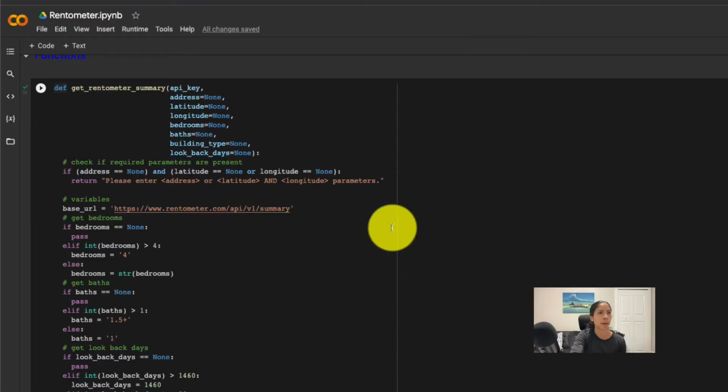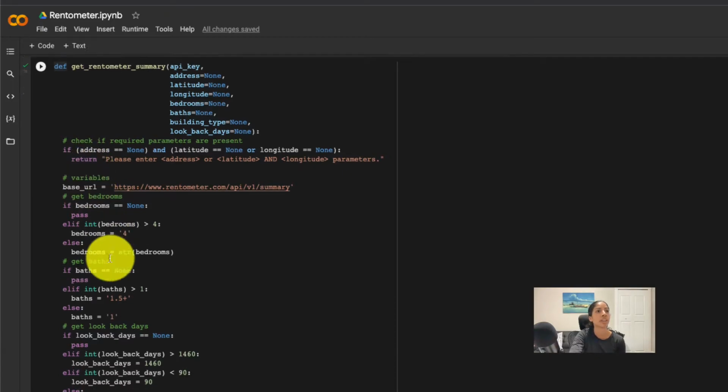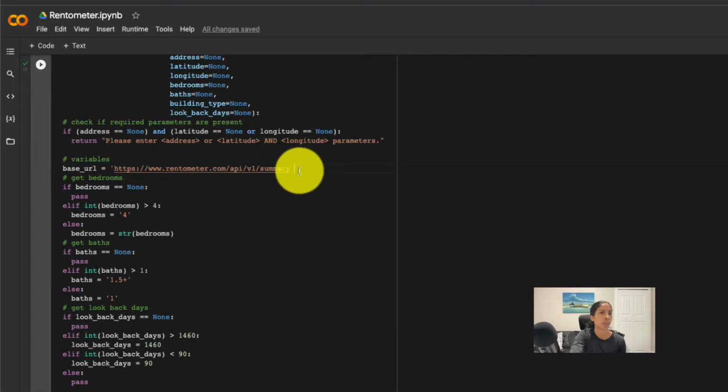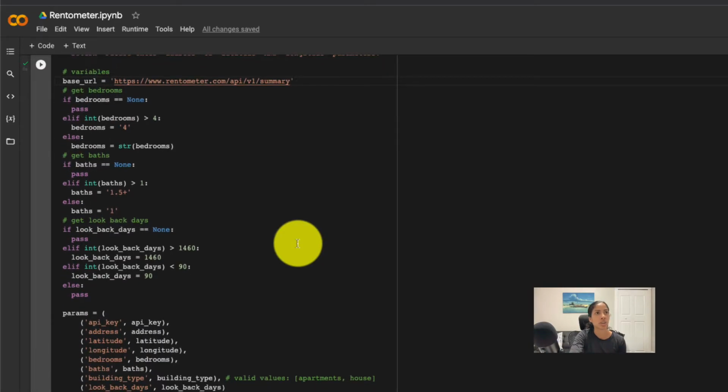So let's review that in the Python code, which is available in the link below. You can copy this over as long as you have a Google account, for free. What we're doing here is first checking whether we passed in an address or something that will allow us to find the property. If we didn't, just stop this whole process and return that we need to have those parameters. Next, we have our variables. We want to hit the API version 1 summary to get that rent data. Then we also want to handle when we have, say, too many bedrooms. If we have 5 bedrooms, that's not going to be handled by Rentometer's API, so whenever that occurs, just leave it as 4 as the max.